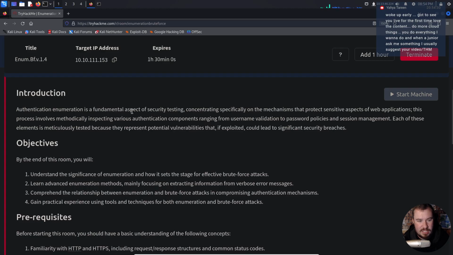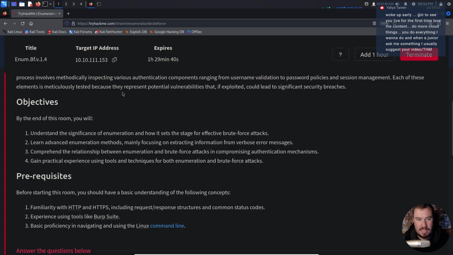Authentication enumeration is a fundamental aspect of security testing, which I will say, yes, it is. I do it on every single web app pen test, concentrating specifically on the mechanisms that protect sensitive aspects of web applications. This process involves methodically inspecting various authentication components ranging from username validation to password policies and session management. Each of these elements is meticulously tested because they represent potential vulnerabilities that, if exploited, could lead to significant security breaches.